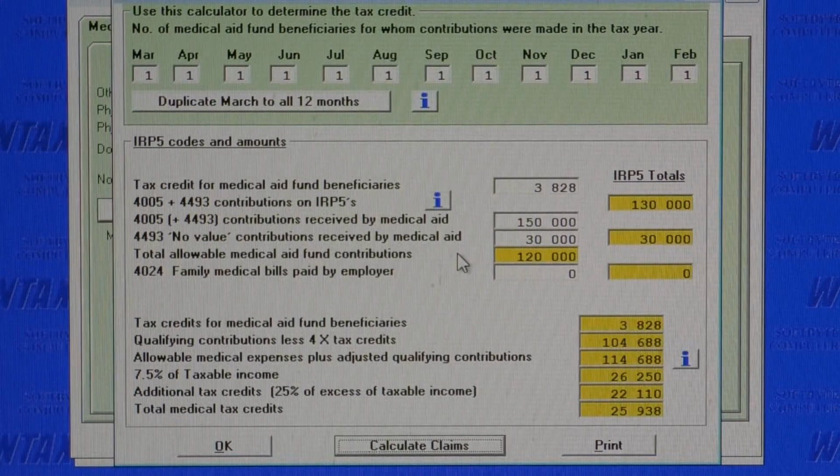Let's say the certificate from the medical aid said that the fund actually received 150,000 Rand for Code 4005 plus 4493, of which 30,000 was for Code 4493. In fact, if this taxpayer was self-employed with no IRP5s, then there would be no amounts in the yellow fields, and you would simply enter the contributions that the medical aid fund received from him in the white fields right here.